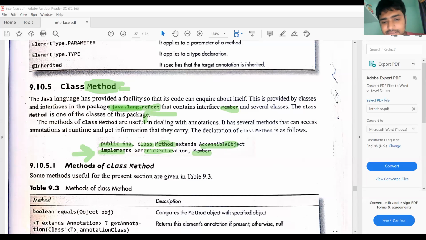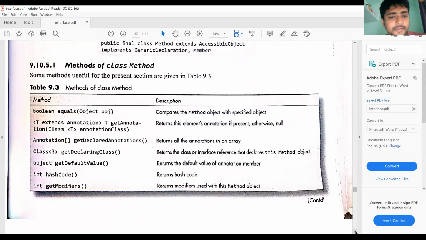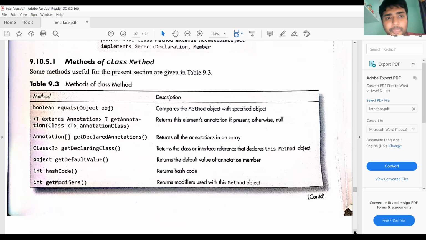It has so many methods. If you define any predefined class, the class can have so many methods. These are the available methods: hashCode, getModifiers, getDefaultValue, getDeclaringClass. Like that, we have so many methods.